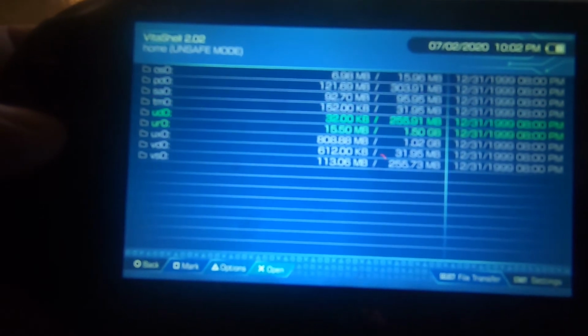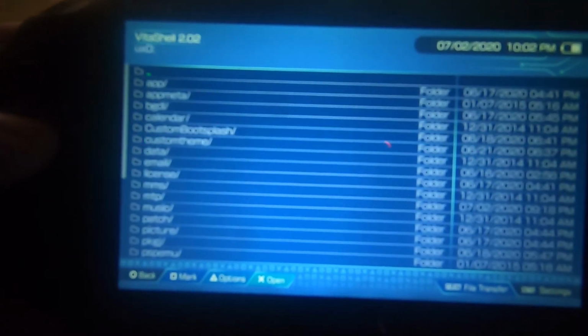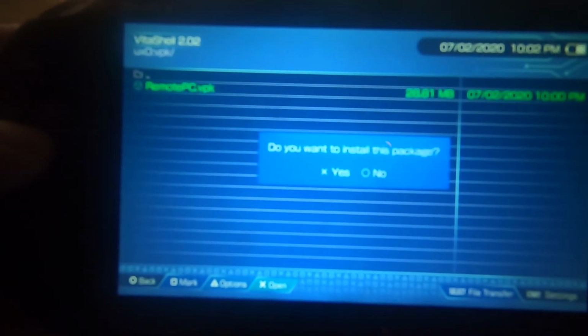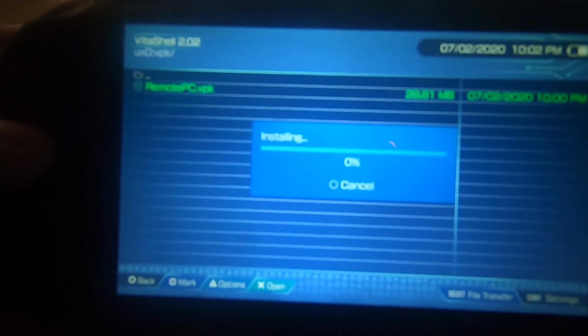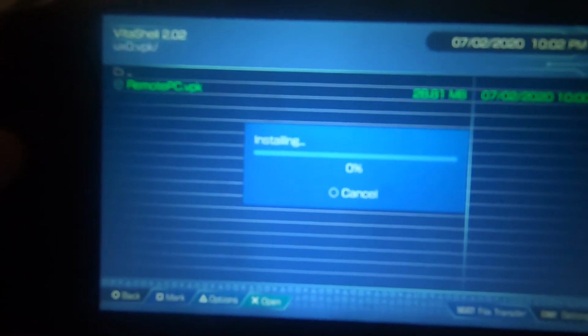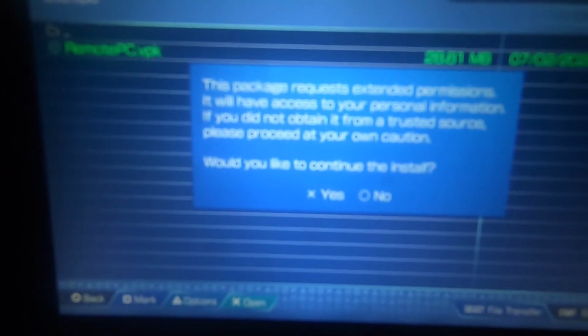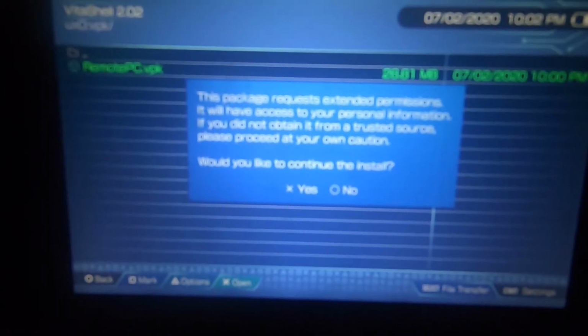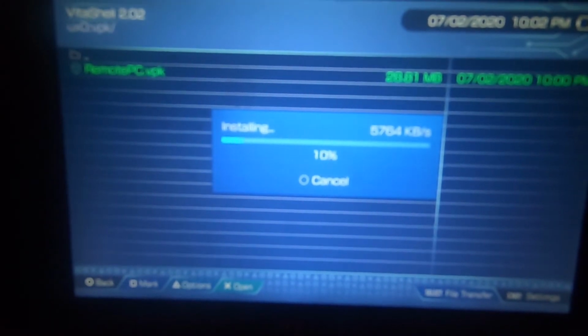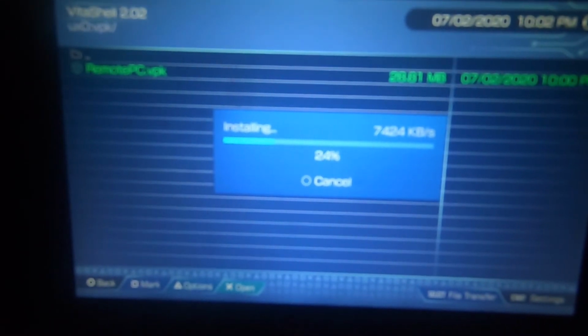Scroll down to where you say UXO. Enter that folder. Scroll down to the VPK folder and install the remote PC.vpk file. Now, this should take a little while. It's like a 26, 28 megabyte file. I'm running out of room actually on my Vita, my modded one.